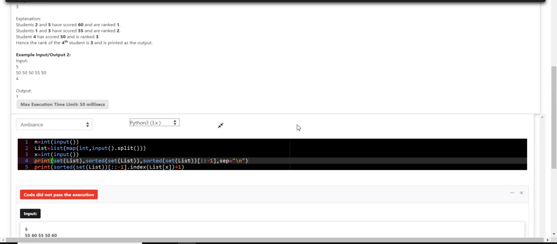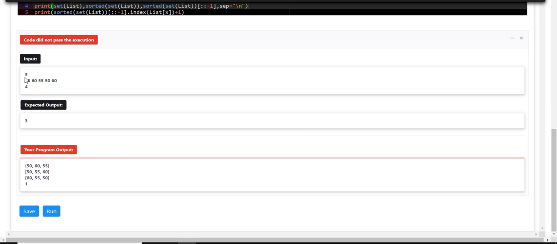I have forgotten to specify the list, like, here is the list 55, 60, 55, 50, 60, but we are printing the set of list. Set value is nothing but it will take the unique values, the values without duplicates. It will remove all the duplicate values and just take the unique input. That's the function of set here. So it takes 55, 50, 60 here.